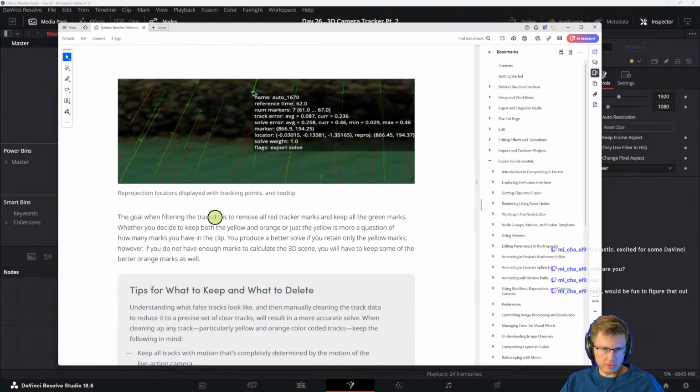The goal when filtering the trackers is to remove all red tracker marks and keep all the green ones. Whether you decide to keep both the yellow and orange or just the yellow is more a question of how many marks you have in the clip. You produce a better solve if you retain only the yellow marks. However, if you do not have enough marks to calculate the 3D scene, you will have to keep some of the better orange marks as well.